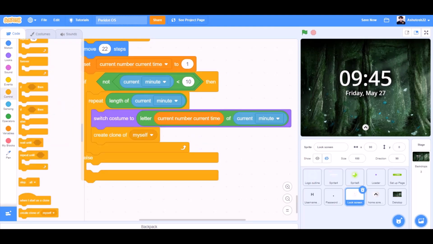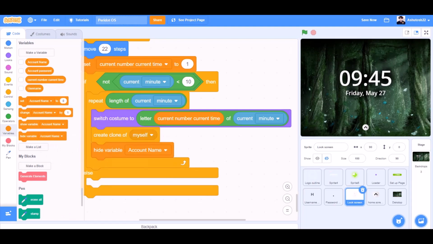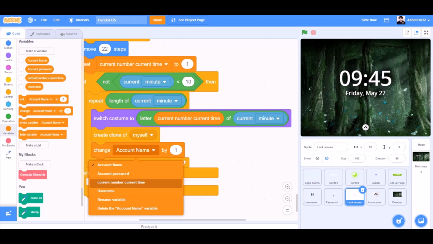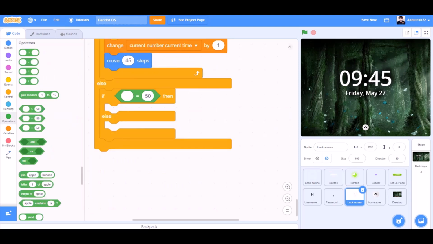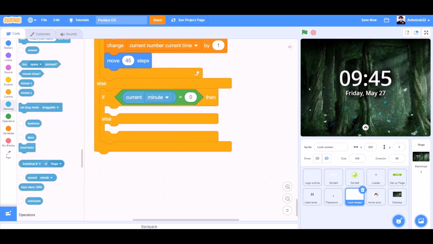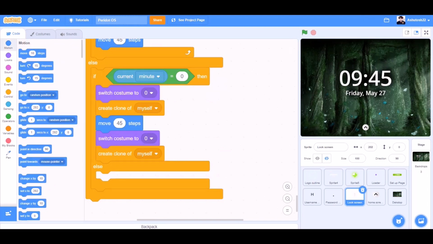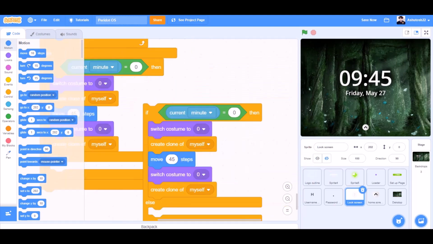Create clone of myself. We'll take the block from variables, change current number current time by 1, move 45 steps. If else block beneath it, if current minute equals to 0, then switch costume to 0, create clone of myself, move 45 steps, switch costume to 0, create clone of myself. Duplicate it, change the values like this.